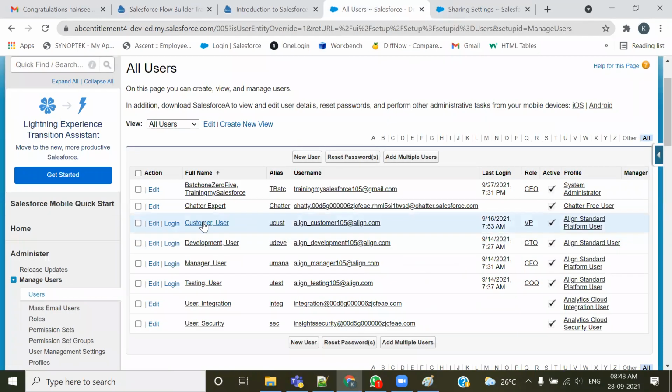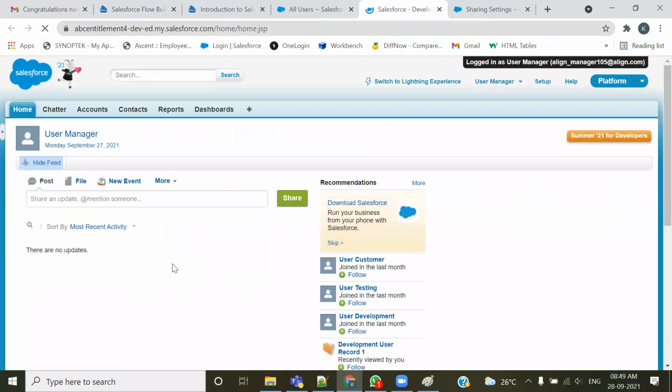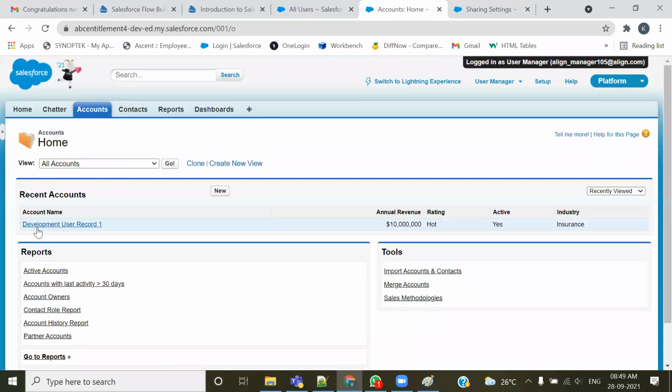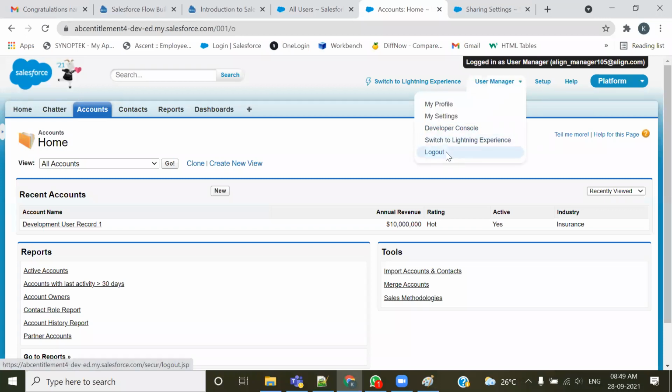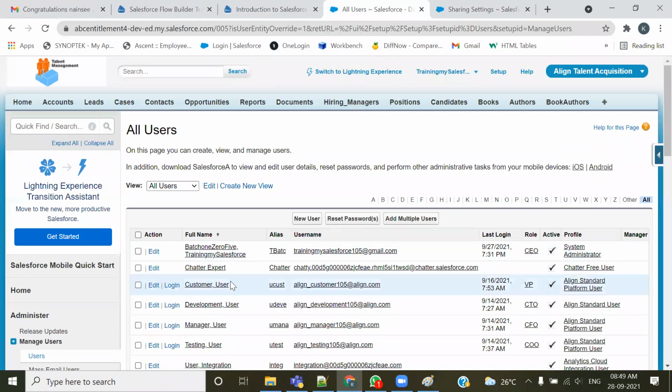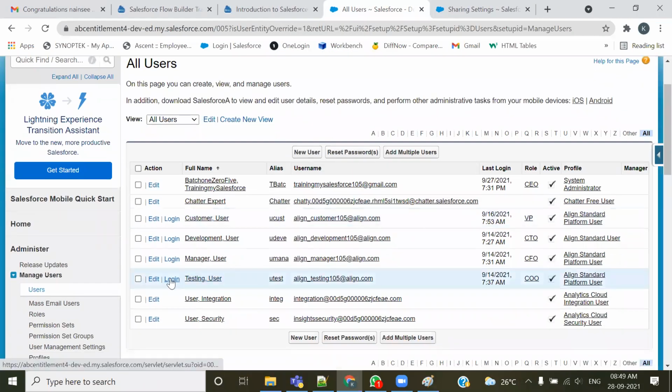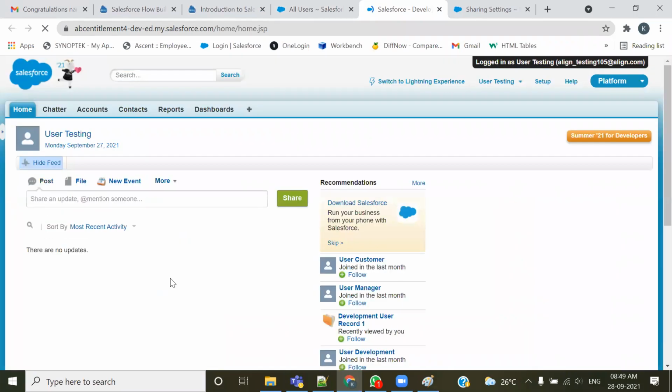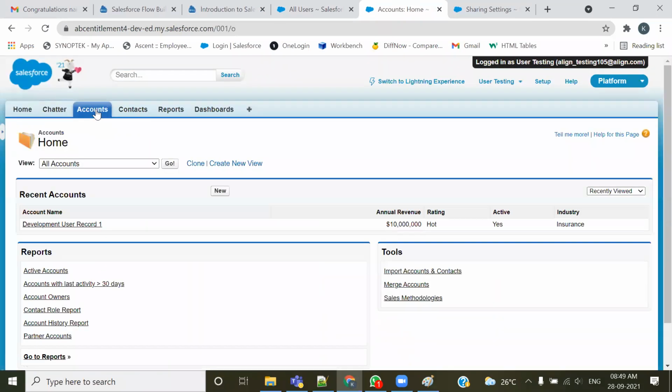I see that this record is visible to customer. It is even visible to the manager. If I go to the manager's login and the account object, there also I can see the record. So let's go to another one more user that is left, testing user. Let's go to the testing user's profile. Let's go to testing user's login. I log in into the testing user's account. Here also, if I go to this object, I can find everywhere it is visible.